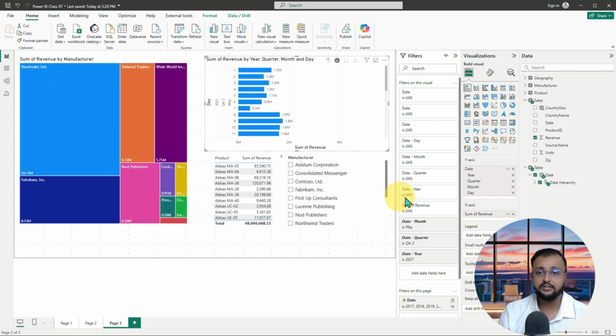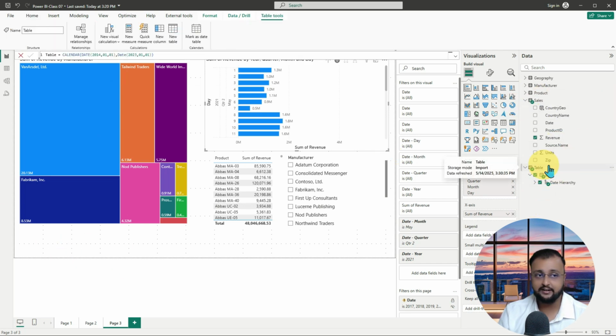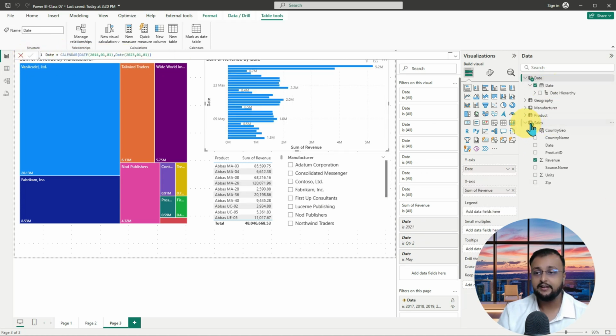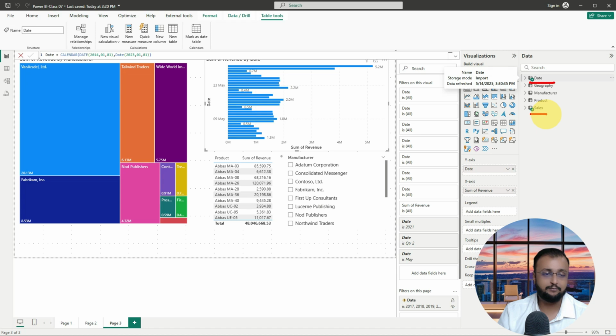Now, we created our main dimension date table over here, and let me rename my table simply as date. So in the formula, I'm just changing that my table name is now date. This is how it looks. All right, now my new model is ready. I have the date dimension table as well, and I am creating the relationship between it and the sales table.